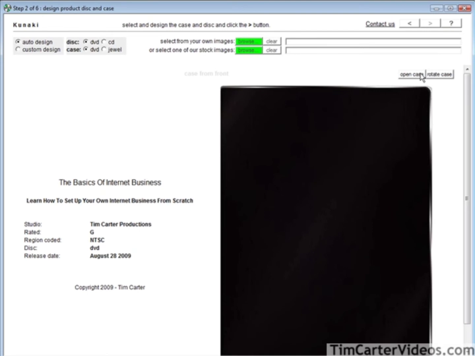This is where we're going to design our DVD case. So as you see over here, we can have auto design or custom design, and then we pick our disc type, which is DVD, and our case type, which is DVD. Now at this point, we could select our own image, or we can select one of their in-stock images.